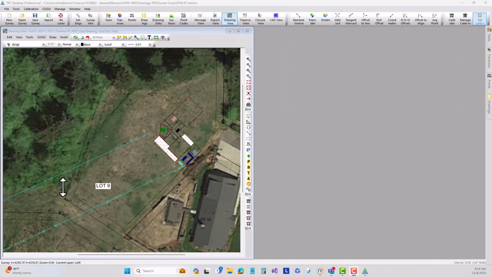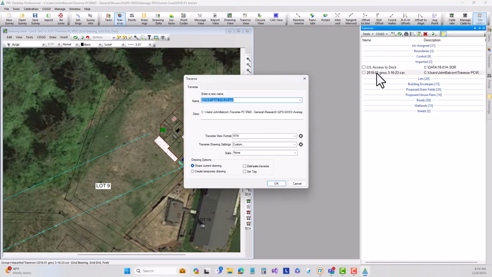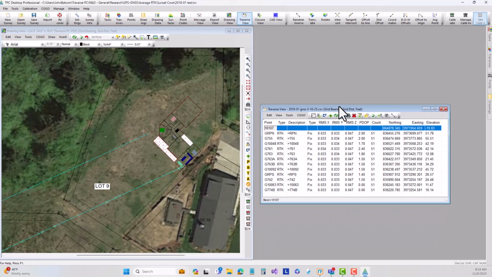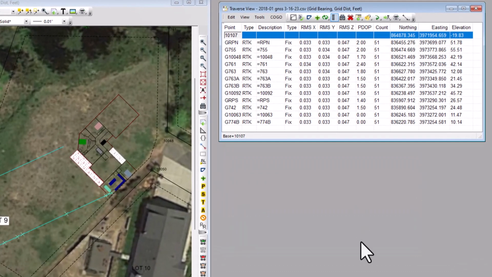And we want to go back out and take some additional shots. We want to hit those corners again and observe those corners again and use GNSS averaging to make sure we've got the most accurate location we can for those, so we can start doing some more control work out here. So we've already imported the GNSS information, and Traverse PC knows it's an RTK traverse. So here's all the information from back in March. And these are RTK points.